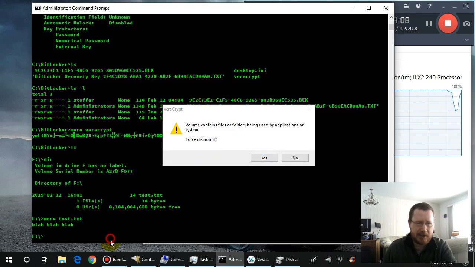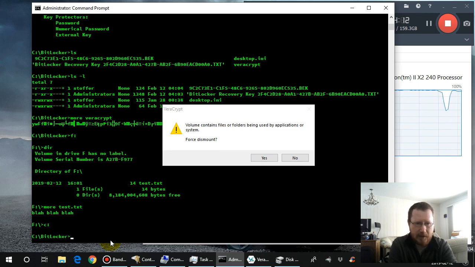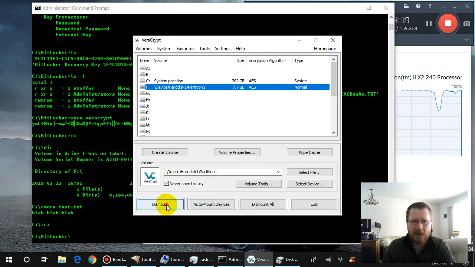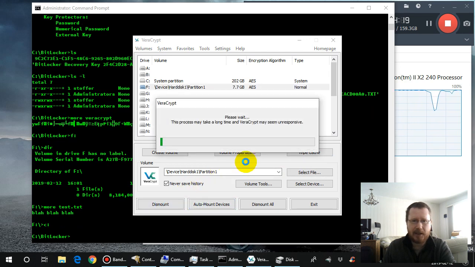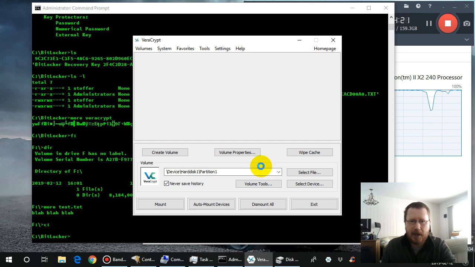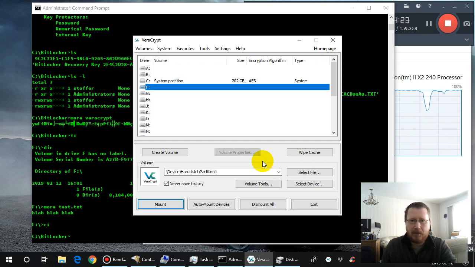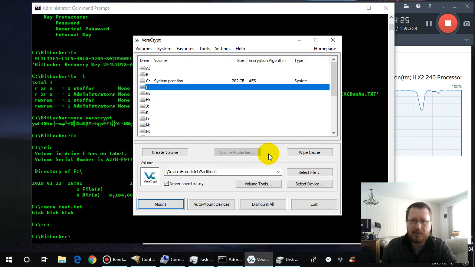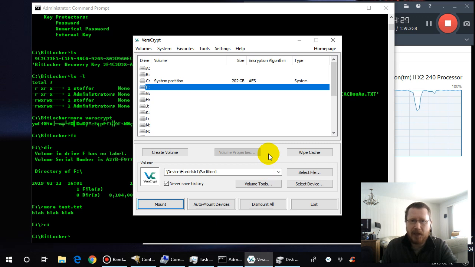Oh, it gave us a message that we are located in the F drive. So I'm going to say no, do not force the dismount, and try to do it nicely again. Because if there are any files open, or even the partition itself is mounted, it might end up being in an inconsistent state, even though NTFS is a journaled system.